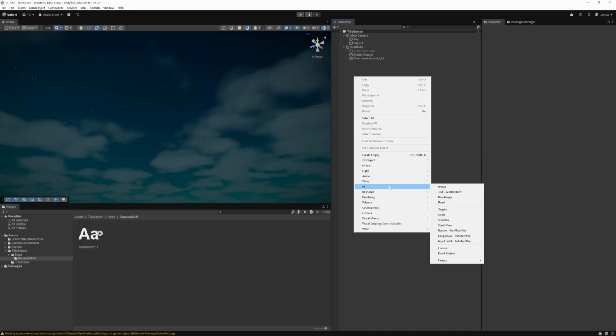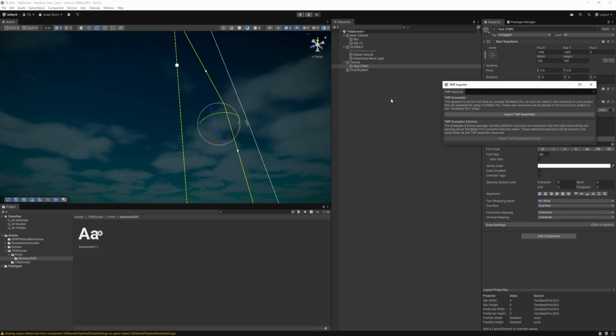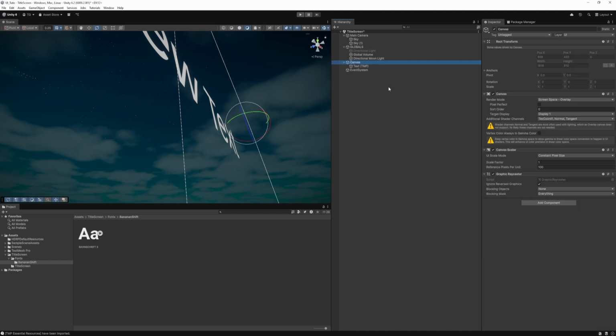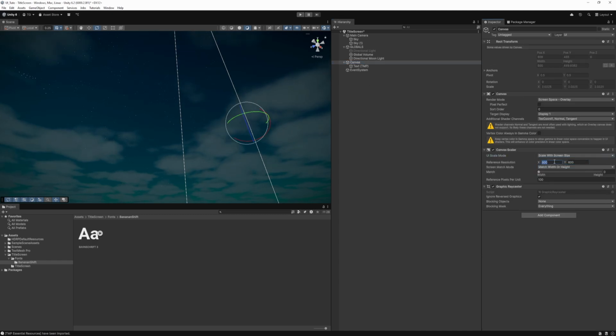In the riveting world of UI systems, the most important thing is the font. So create a TM Pro text thingy and import the TM Pro essentials. Unity automatically creates a canvas for it with default settings for a CRT monitor in the 90s. So change the scale mode to scale with screen size and change the resolution to at least 1080p.